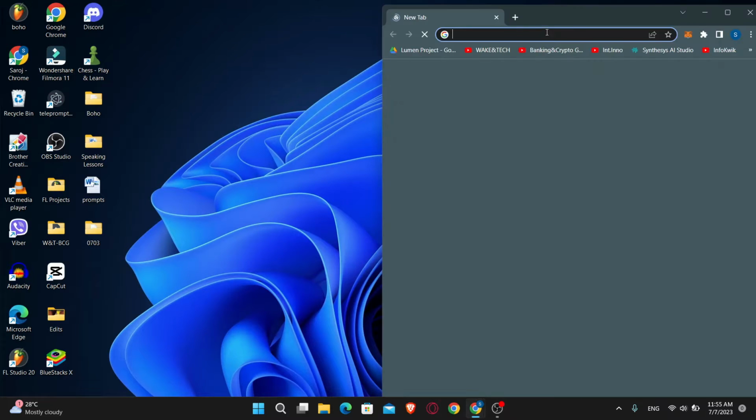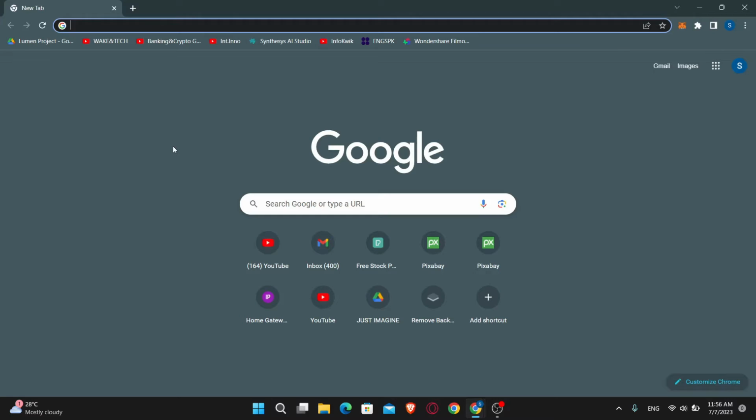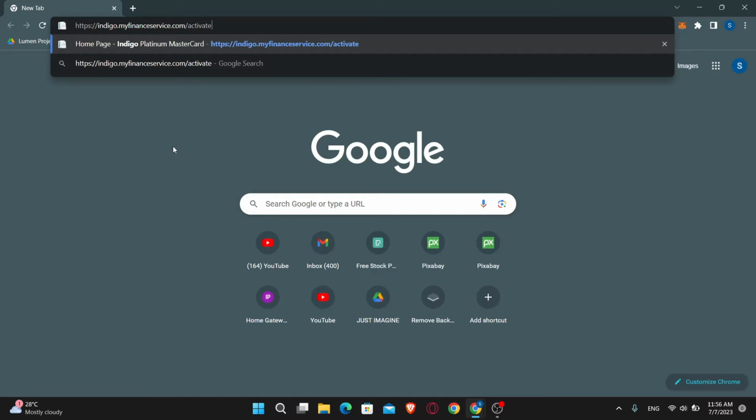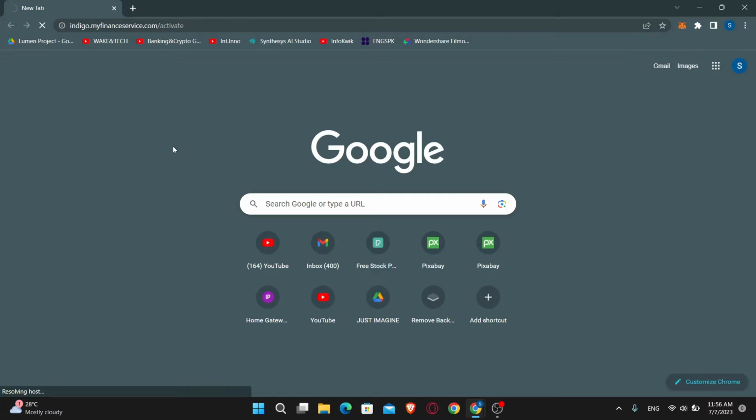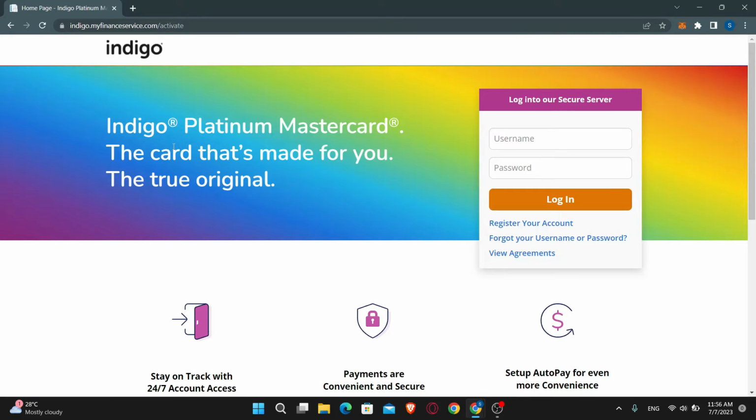First of all, just open up your web browser and then in the address bar, type in indigo.myfinanceservice.com/activate. Then press enter and this will take you into the login page for Indigo Mastercard.